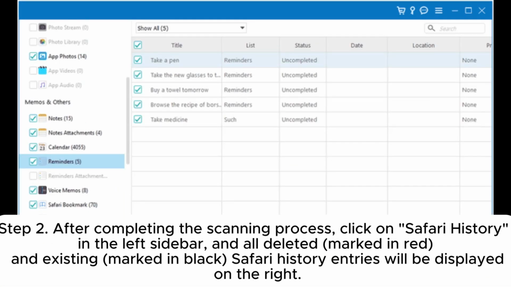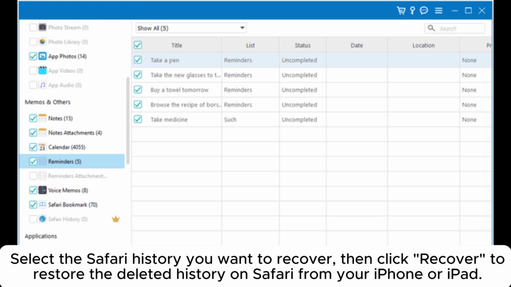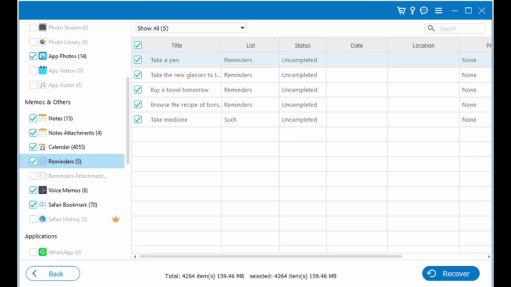Step 2. After completing the scanning process, click on Safari History in the left sidebar, and all deleted entries, marked in red, and existing Safari History entries, marked in black, will be displayed on the right. Select the Safari History you want to recover, then click Recover to restore the deleted history on Safari from your iPhone or iPad.